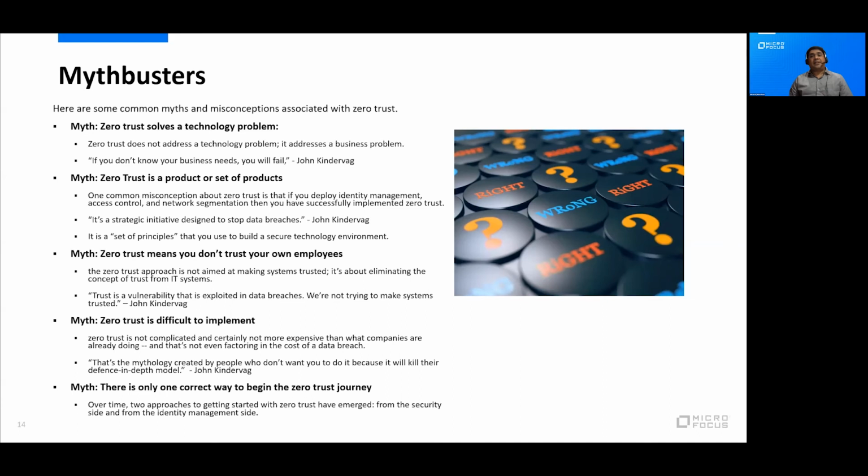Now, who's the actor? The actor can be a user who's logging into a system. It can be a human who's interacting with your system. It can be a client-server interaction between two different machines or two different processes, or it can be an interaction between two different workloads running on the same machine, as we discussed about the workload identities. So the idea of zero trust is not to make the systems trusted. It's about removing trust from the system.